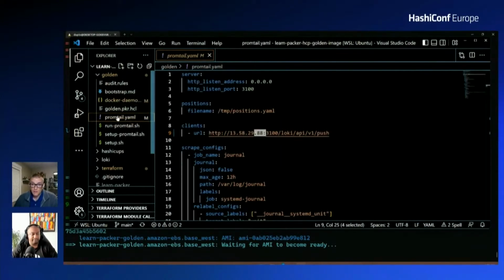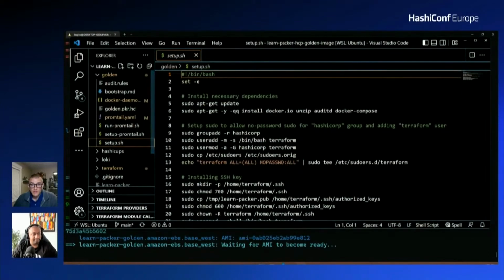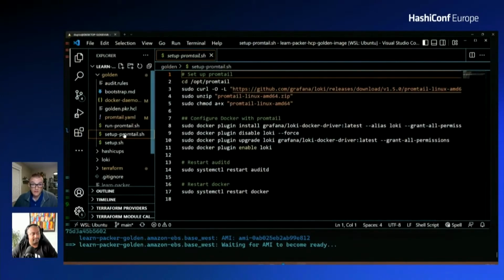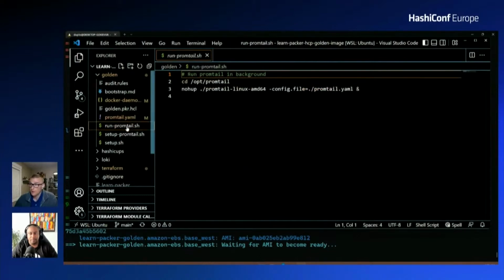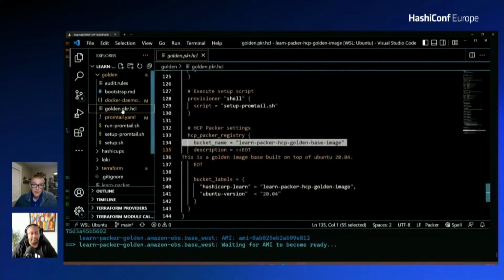Promtail.yaml is the configuration file for Promtail and also contained a reference to Loki that we updated with the actual IP address. Setup.sh does the same setup that we saw in the Loki configuration code. But this one will also install Docker, Auditd, and Docker Compose to the golden image. Setup-promtail.sh installs and configures Promtail and the Loki Docker plugin for retrieving and sending logs to Loki. Run-promtail.sh will run Promtail in the background.